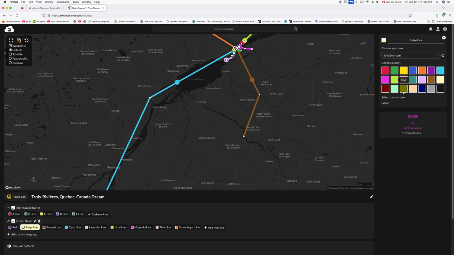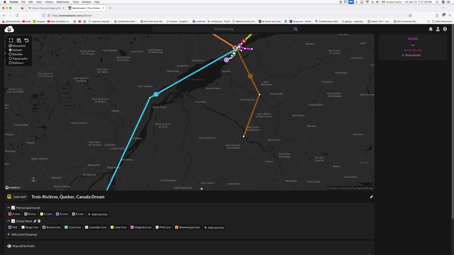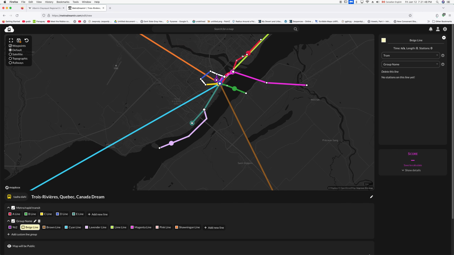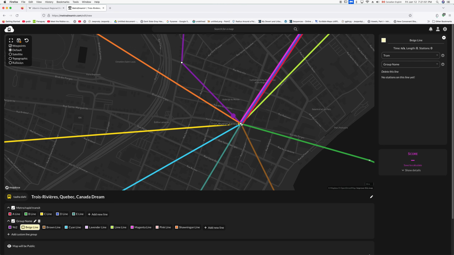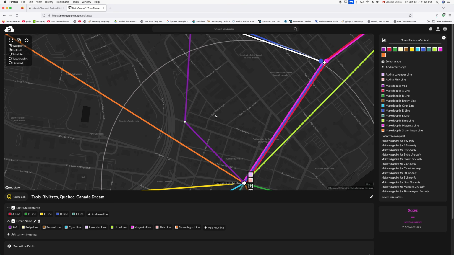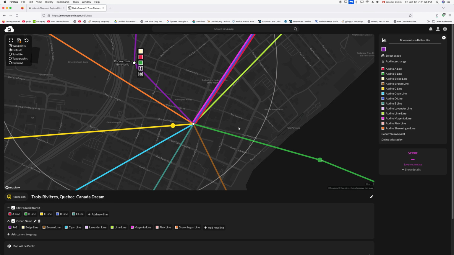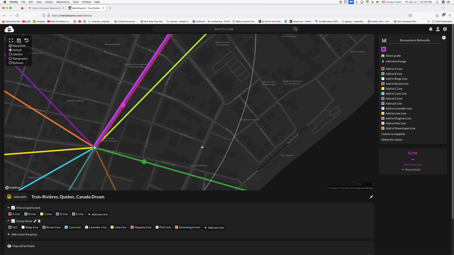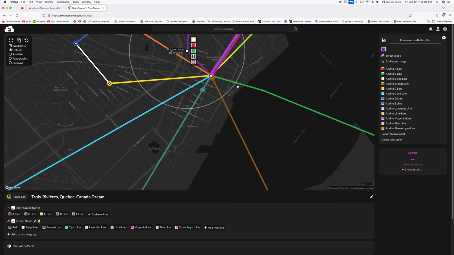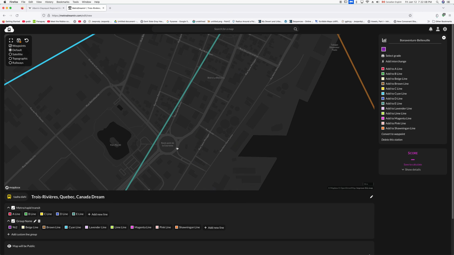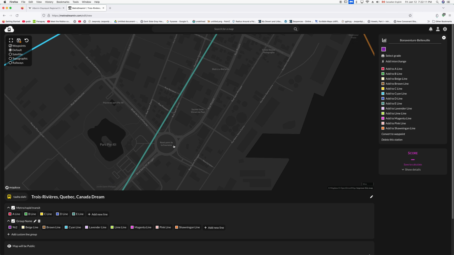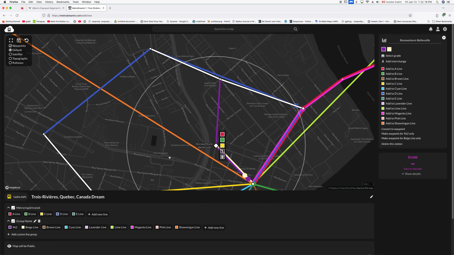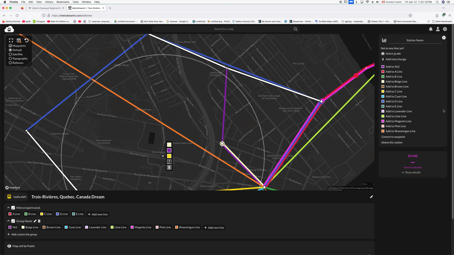So we have a few more types to go. We have the beige line, which will be a tram. Yeah, a tram. How about this one goes to, let's say, Notre Dame. Carmel Forges.